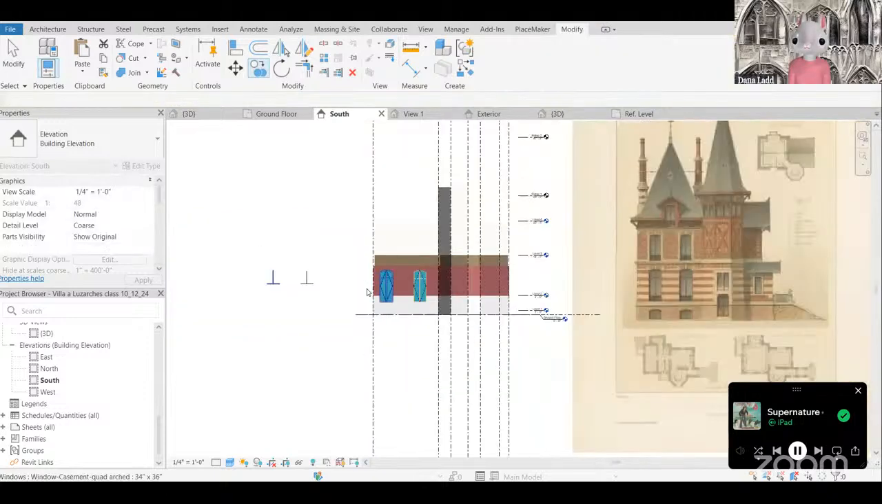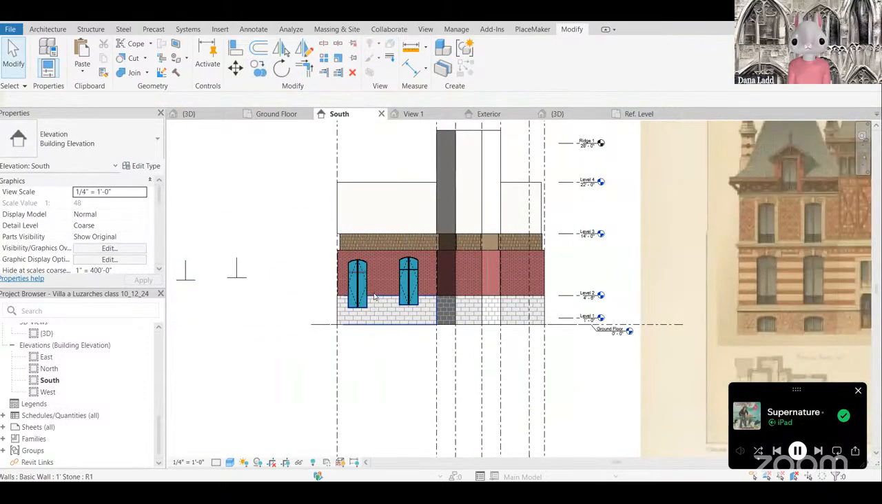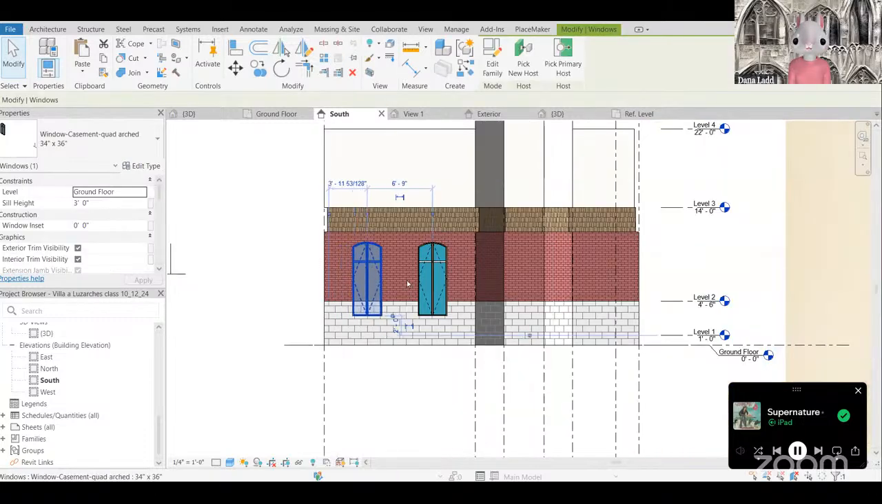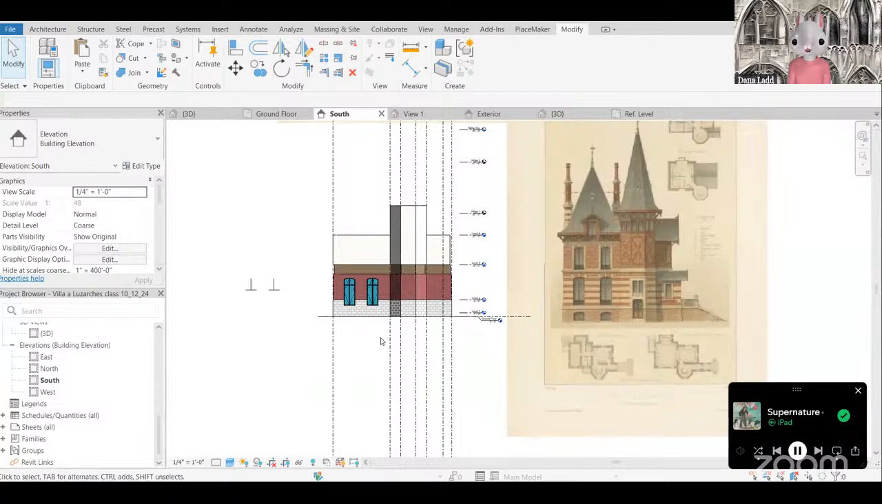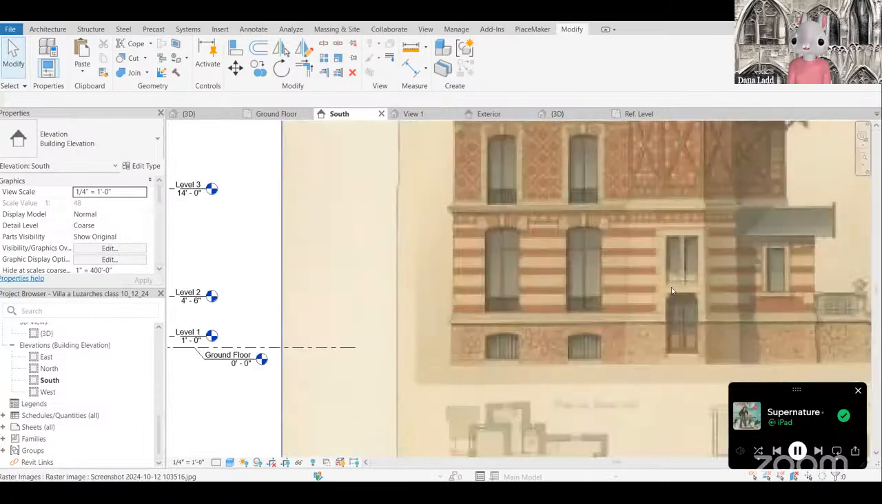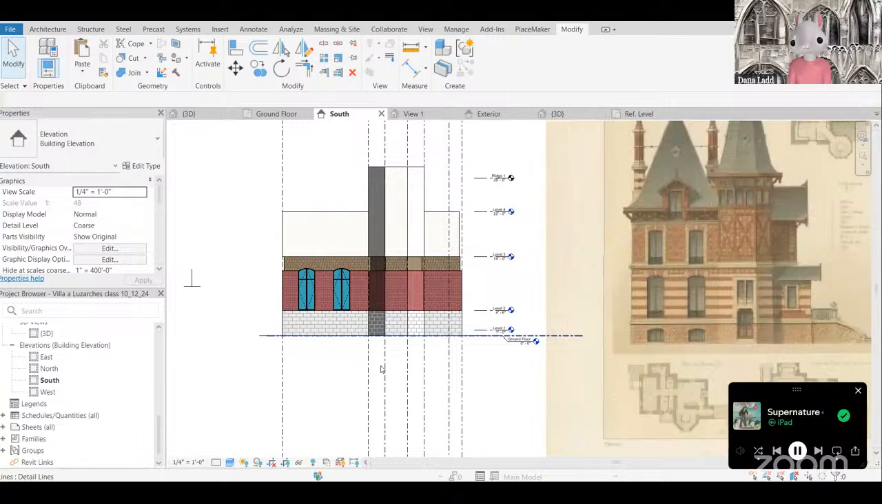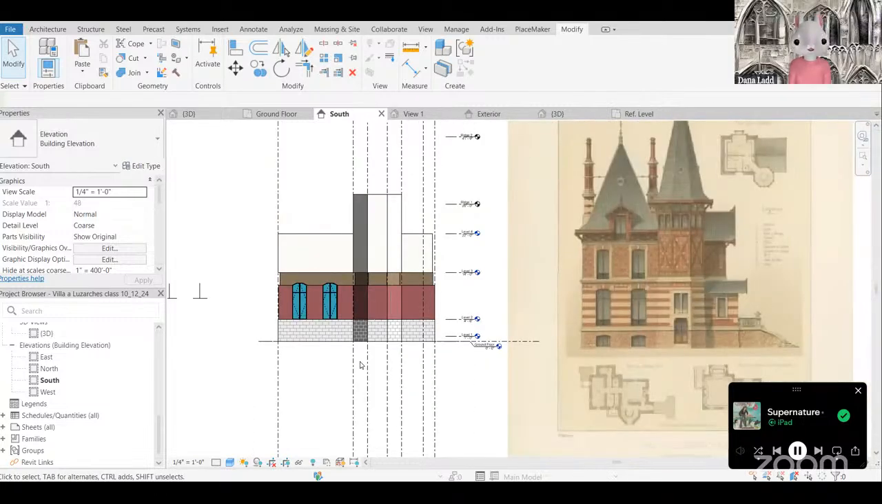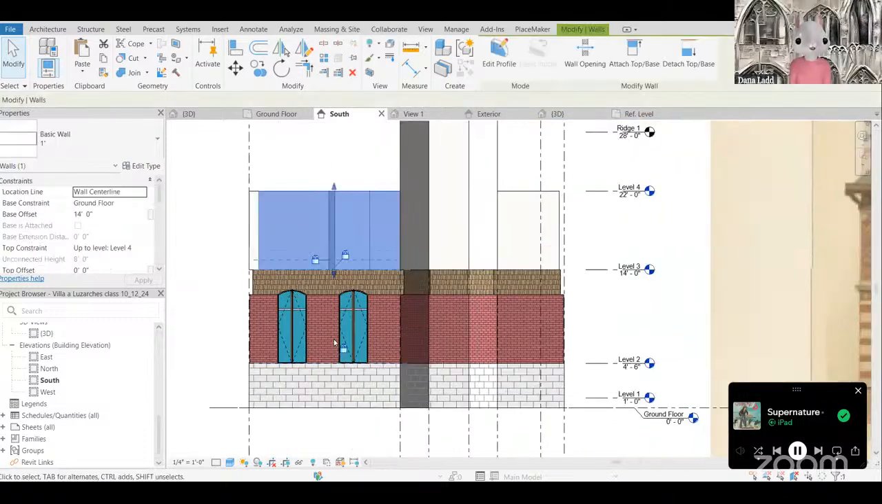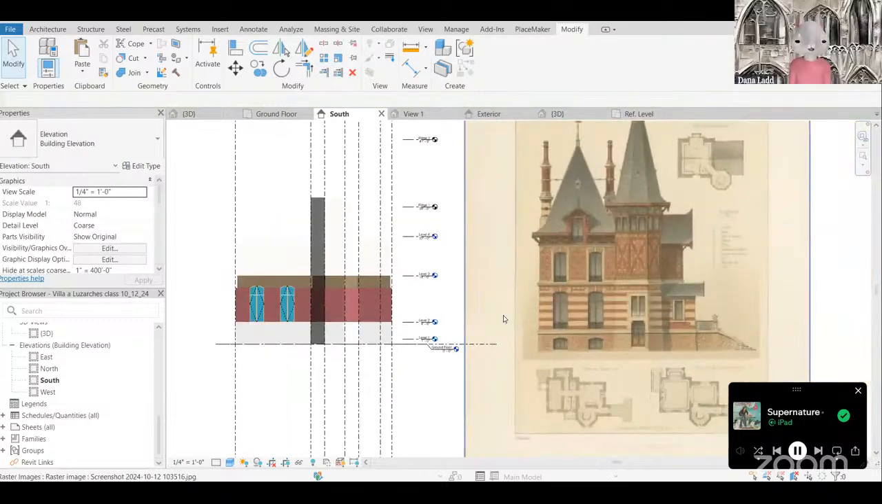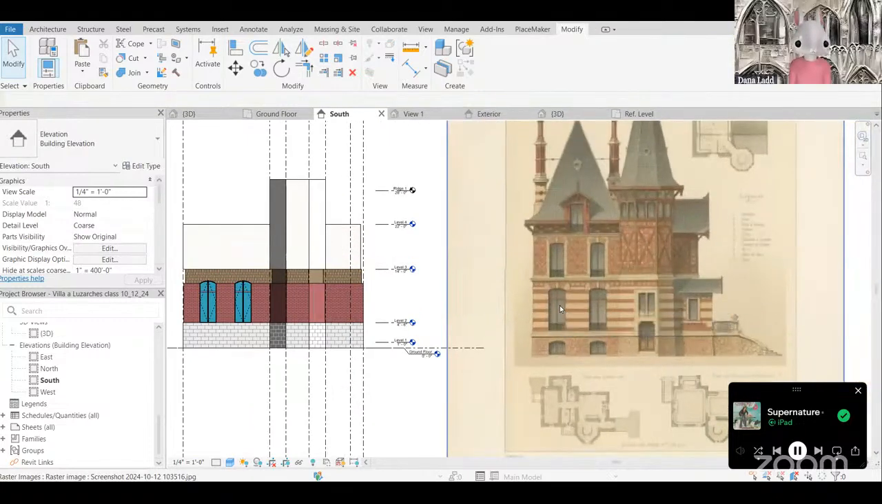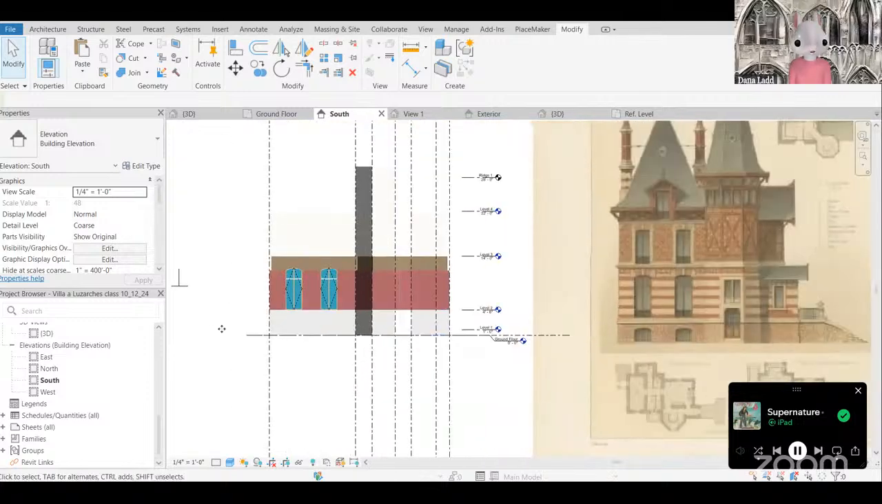Copy. All right. So we've went ahead and made some windows for Villa Luzarches, and they are sitting on top of level 2. So let's select both of them and change the level to level 2, sill height 0. Perfect. Okay. So for our next class, we're going to go ahead and edit the walls and make the stacked wall. And I'll show you guys how to do that for our next class.